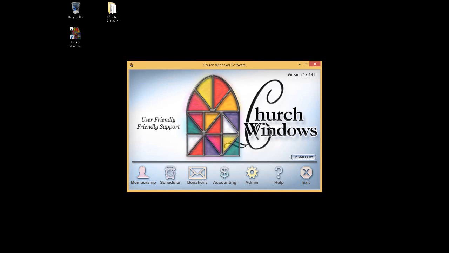Just so everybody's aware, and if folks aren't aware of it, I didn't say it earlier, I'm sorry, this is not a released version of Church Windows. This is the new version of Church Windows that we're going to be releasing here in the next few months or so.